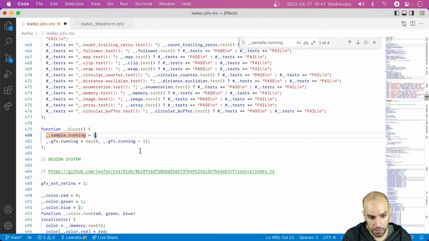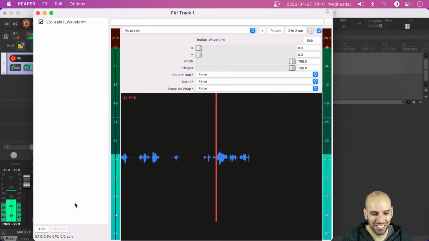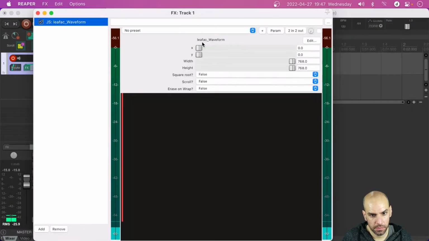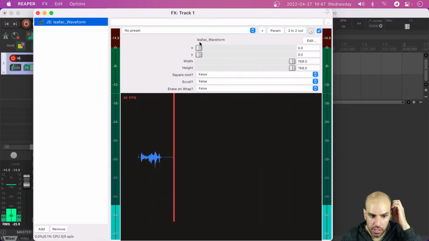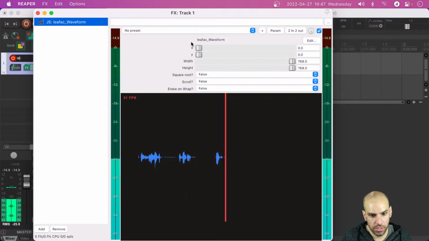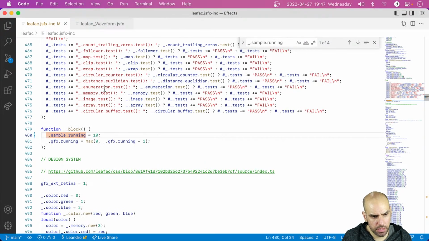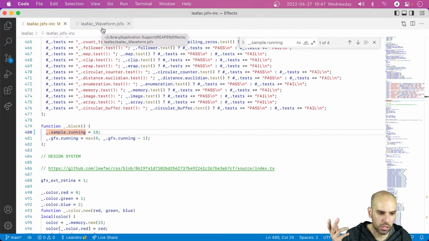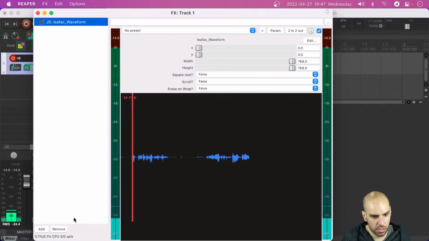Right now I have a 2 here. What if I have a 10? Does that work? Oh, and there you have it. It does work. Great. What am I missing by making this number larger? It will take a little longer for the GFX block to realize that the sample block is not running. So maybe let's have a 5 here.